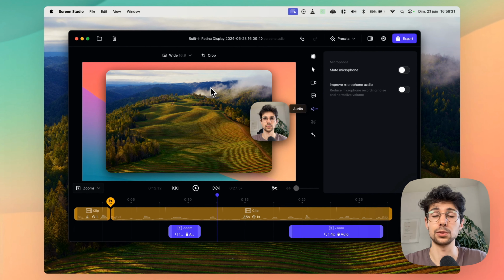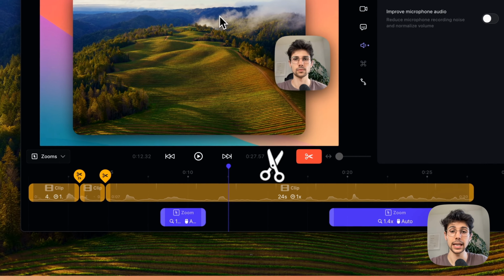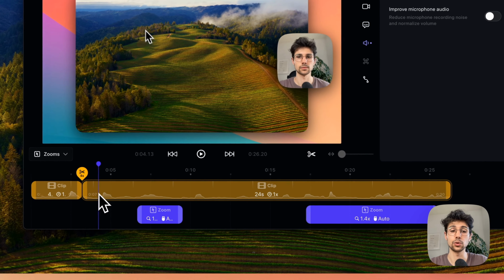It will be a professional sound quality, and then you can see here the timeline of your recording, and if, for example, you are not satisfied with a part of the video, well, you can cut it and then simply delete it, so you can directly edit your video in Screen Studio.